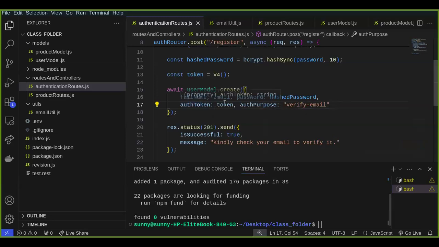So there you can say auth token should be the token. The purpose should be reset password, or yeah, you can do that. But normally you're supposed to save this to another table. So that table will have the username, the user ID, the auth token, and the auth purpose, but it's still fine. Okay.